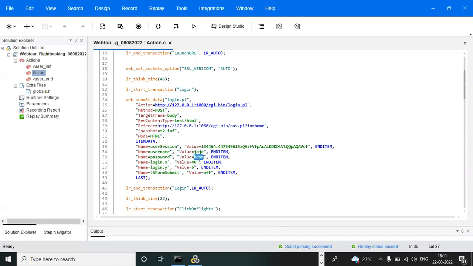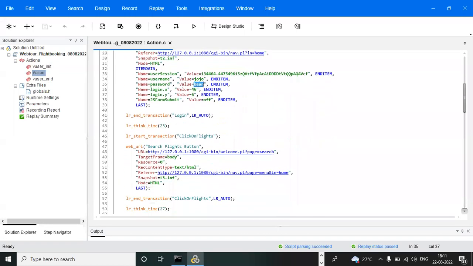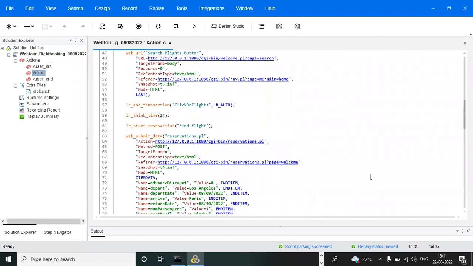Going to the username and password, you can observe we are entering them through the keyboard. So the username and password will be parameterized. And after that, you can click on flights. We are not entering any data there.